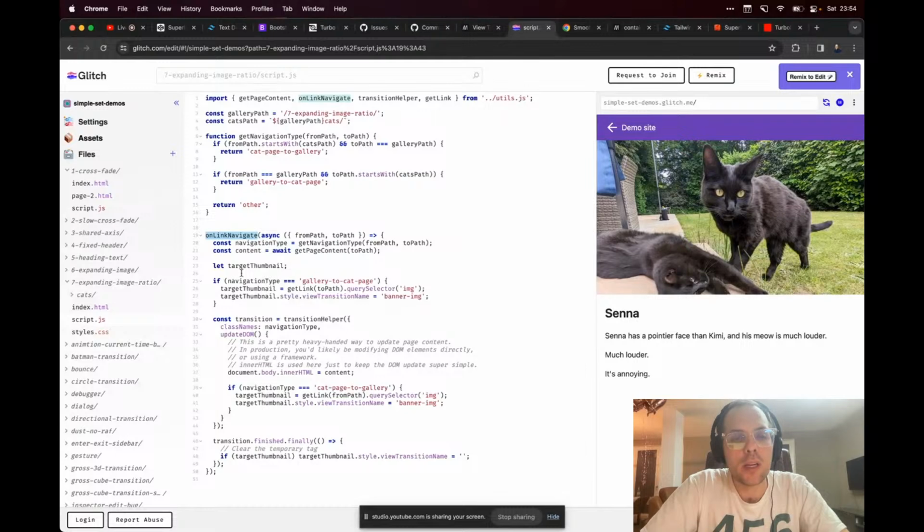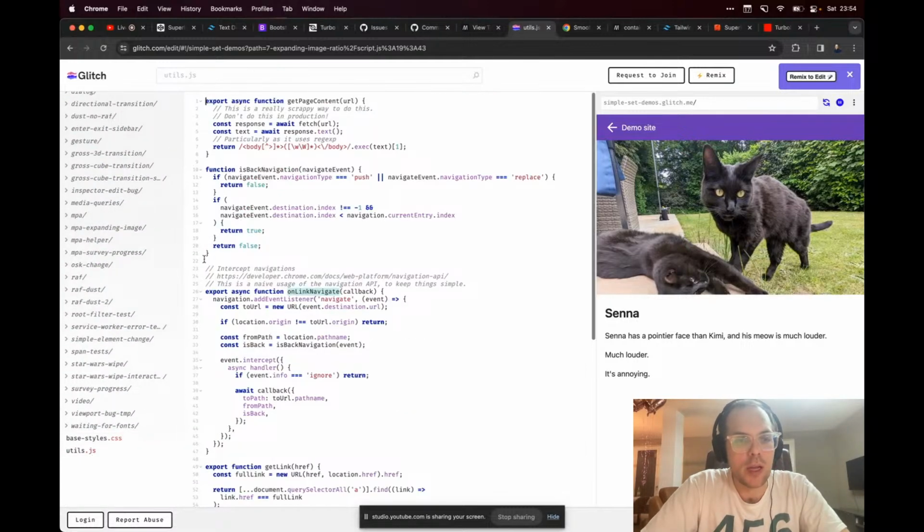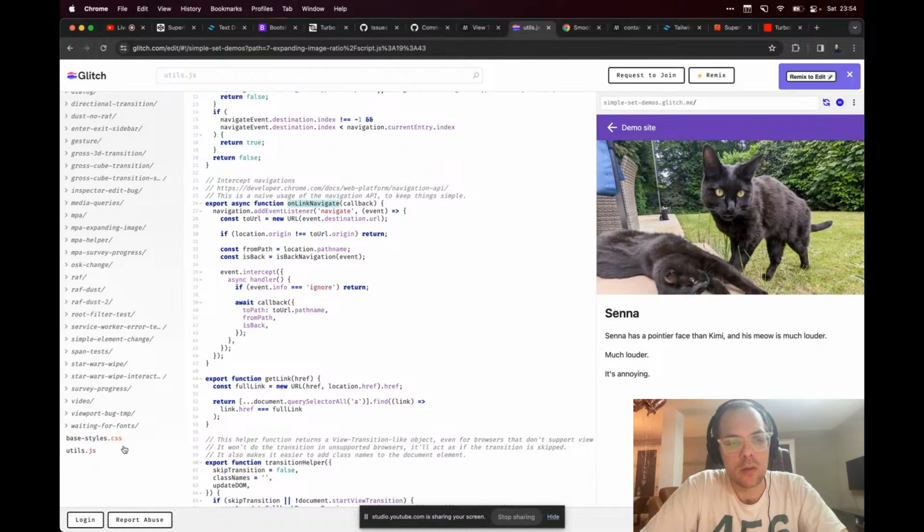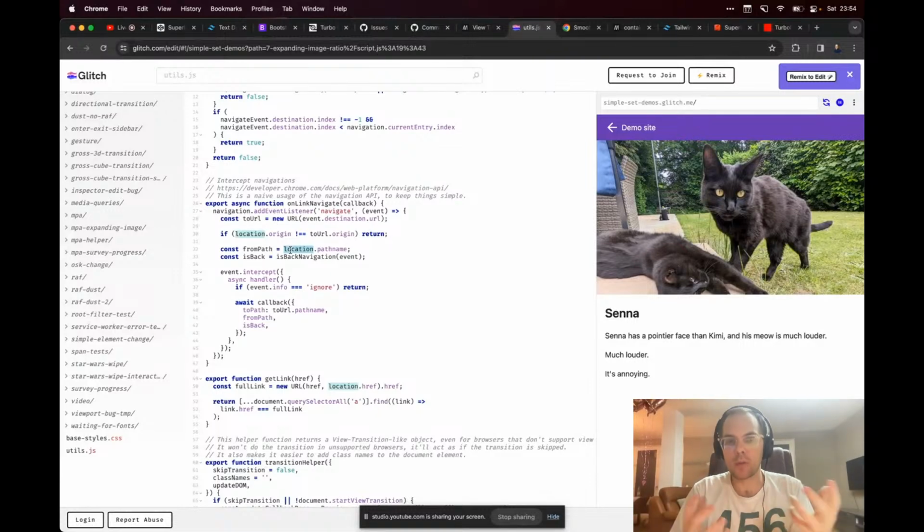So I wanted to understand what onLinkNavigate is doing here. So we can jump down to the utils script file. This intercepts navigations, right? So on the window.navigation object, we add an event listener for the navigate event. And in that context, we can pull out the URL of where we're going. We have available to us on the location object where we're at. And so we have from and to.